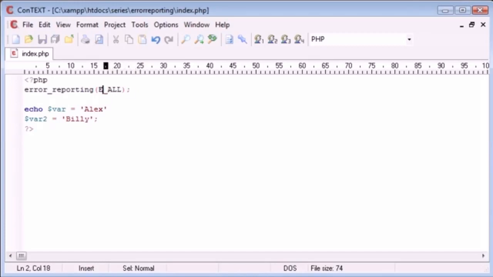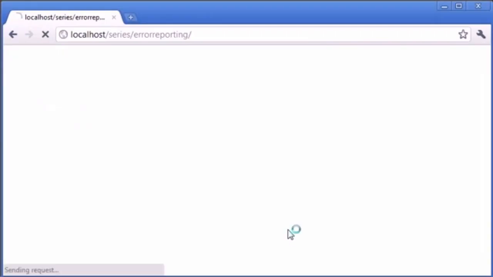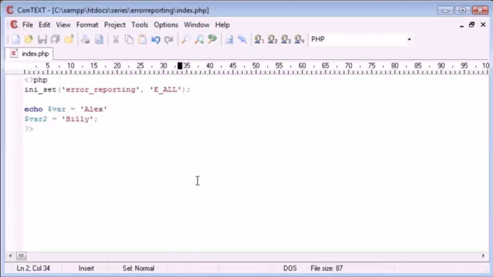However, you can use error_reporting maybe on a public server. You can also use things like ini_set, which is a great function to update values in your php.ini. So we can say ini_set error_reporting E_ALL. So then, I don't think this is going to work either for my installation, no.